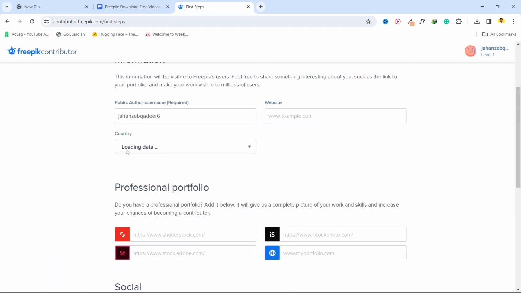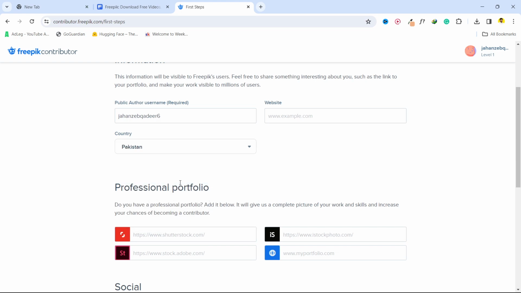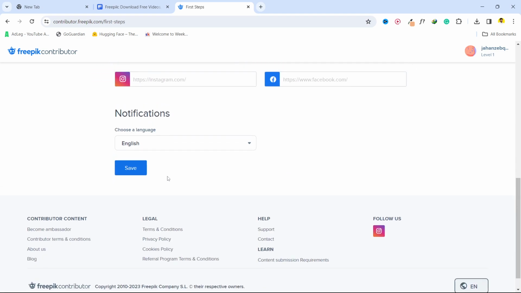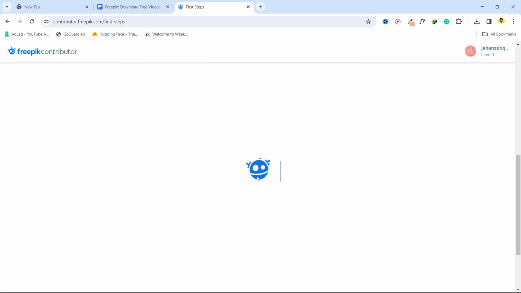Here you need to set up your profile, select your country. So currently I am in Pakistan. Okay. If you have any website, you can add that as well. You can add your social links, your language. Click on save.